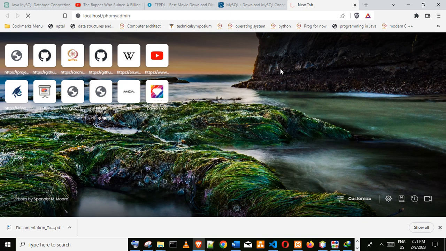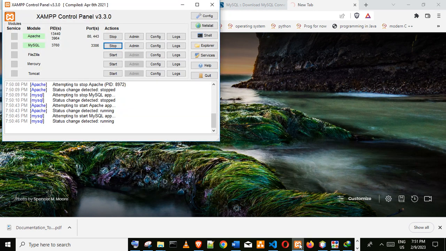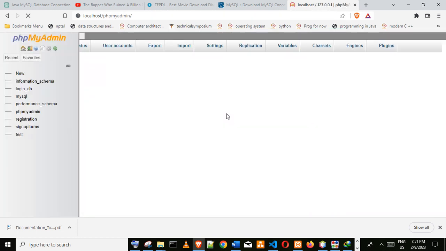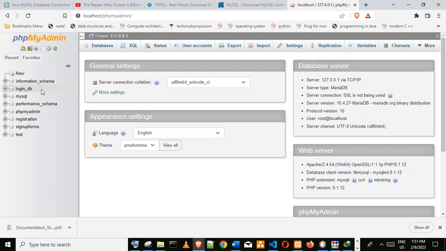My computer is a bit slow. Let's wait. So as my computer is a bit slow, okay, it's loading. Okay, as you can see here, these are the databases.